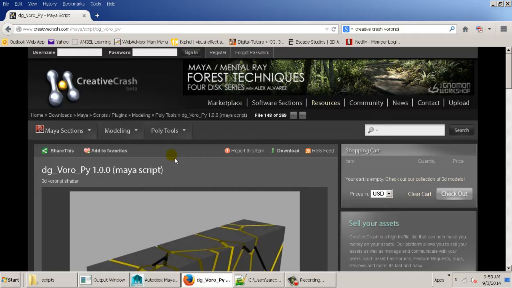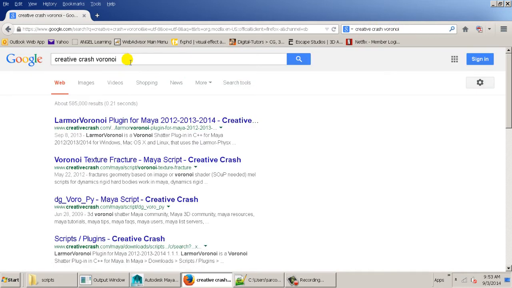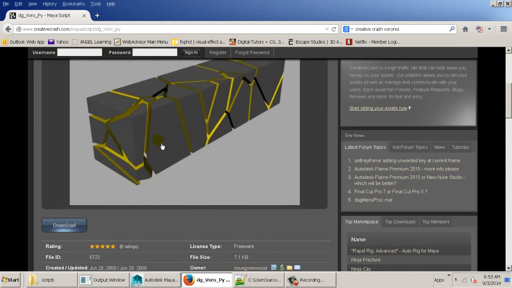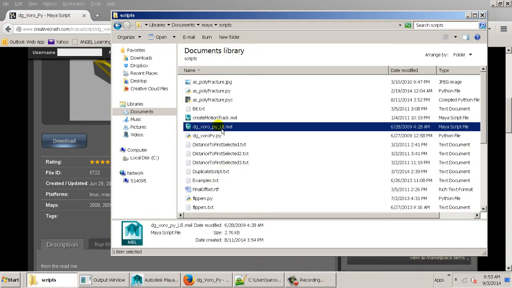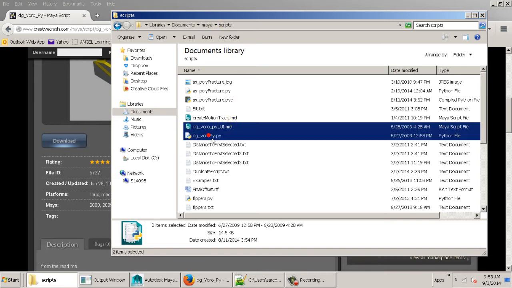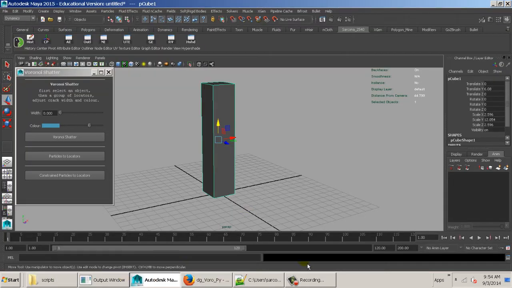So if you search on Creative Crash, creativecrash.com, for the DG Voro PY script, you could even just search Creative Crash Voronoi, however you say that, and it'll come up in Google. There it is. And you're just going to download this, extract it, and then the stuff that you get from it will be dropped into your Maya folder inside scripts. So inside scripts I have everything that was inside there right here. I think it was these two files plus maybe a little text document or something else inside there. Alright, so you're going to need to put that in there.